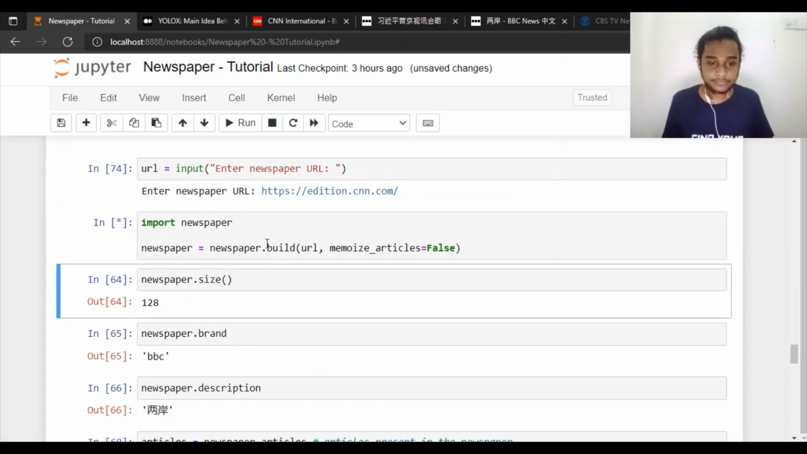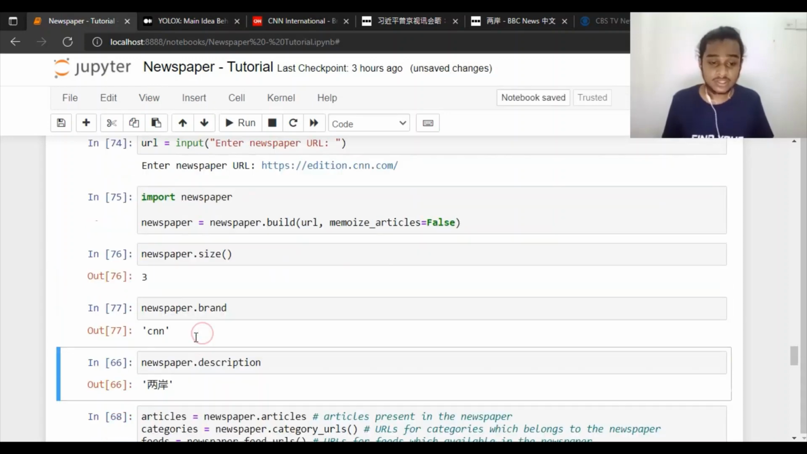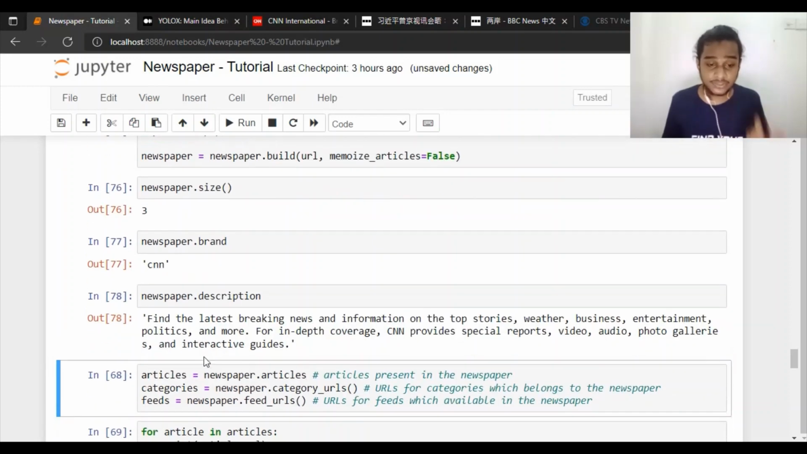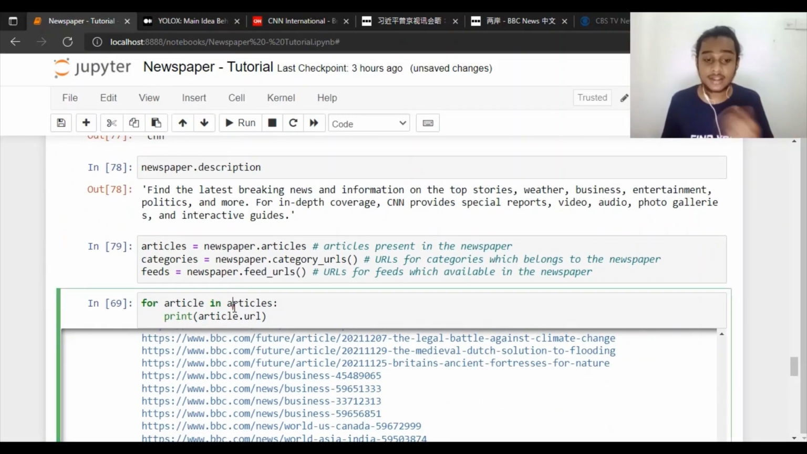So what we are going to do is create the newspaper. You can see the number of articles in our newspaper is 3. What is the brand? CNN. What is the description? To find the latest breaking news, information of the top stories, and so on. So we can create articles, categories, feeds.